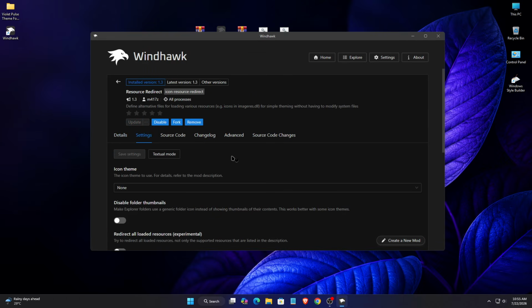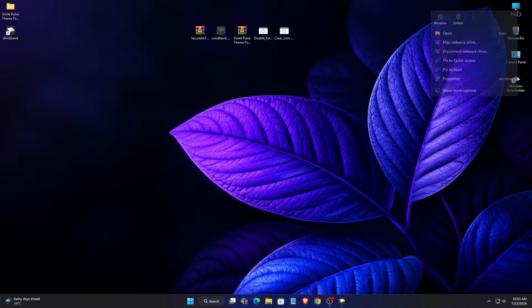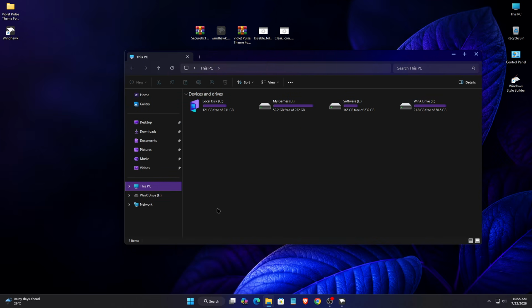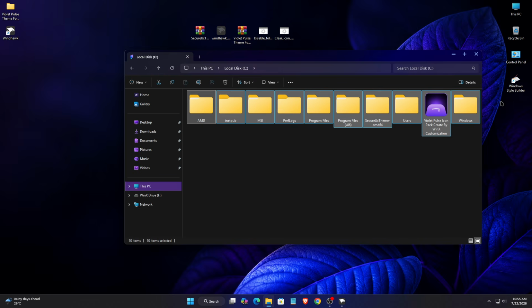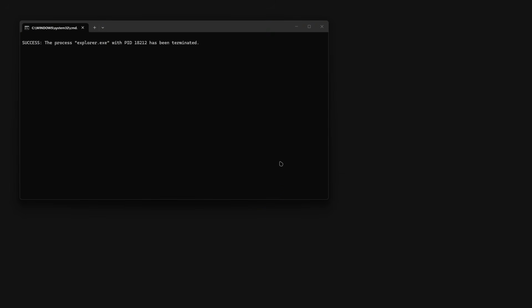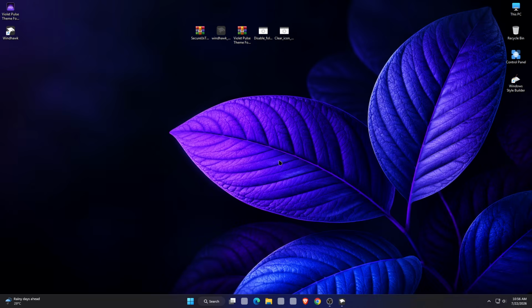Settings, theme path, and paste it here. Save settings. Now the icon pack is applied. Some folders are not working. Don't worry. Disable folder thumbnail previews. Run. Okay, the icon pack is ready.